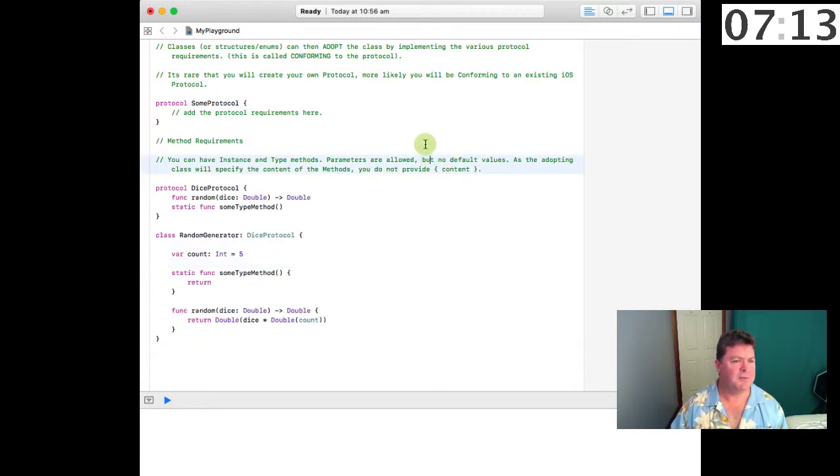Now let's look at the method requirements. You can have instance and type methods, and parameters are allowed, but there are no default values, as the adopting class will specify the content of the methods. You do not write content, or you do not provide content.